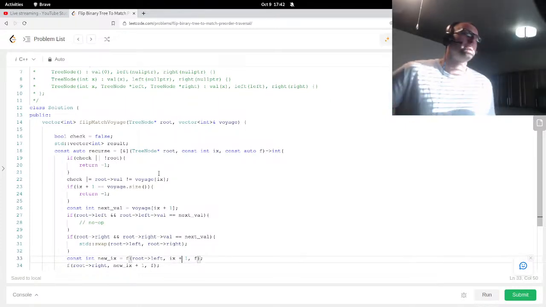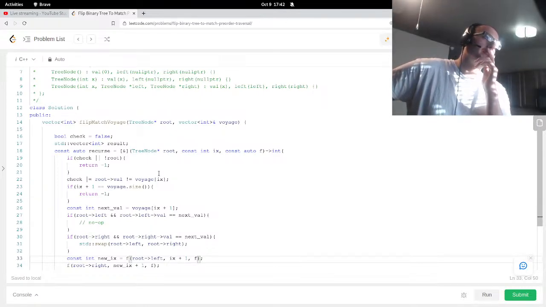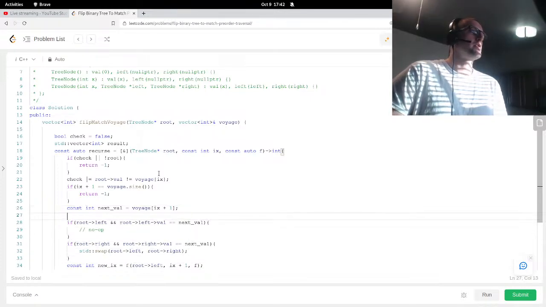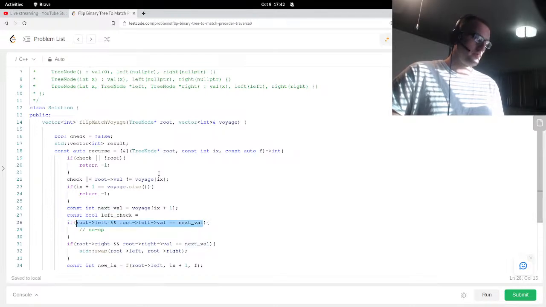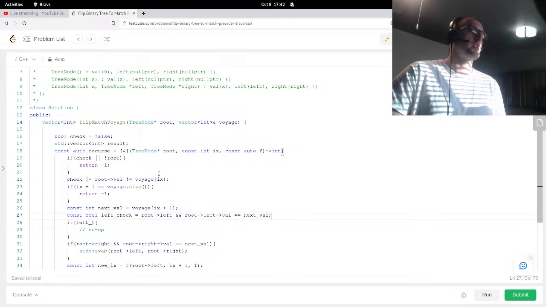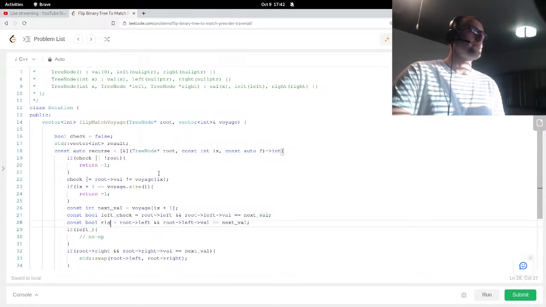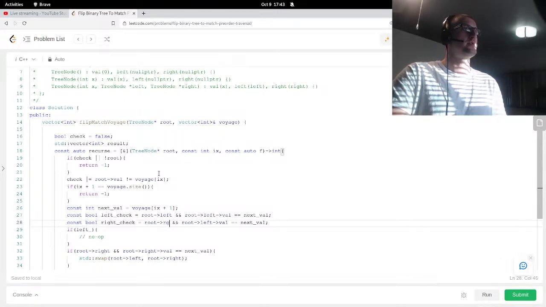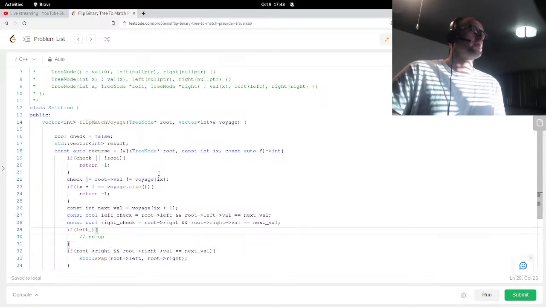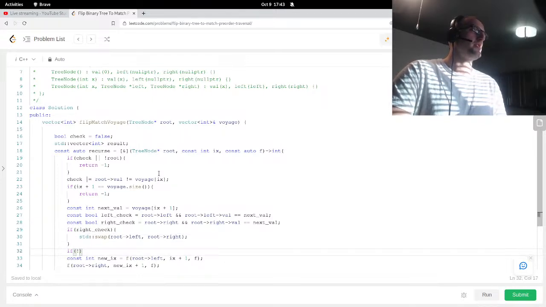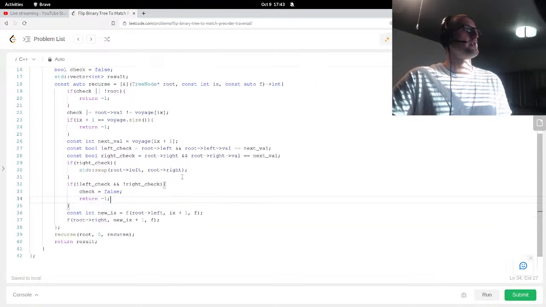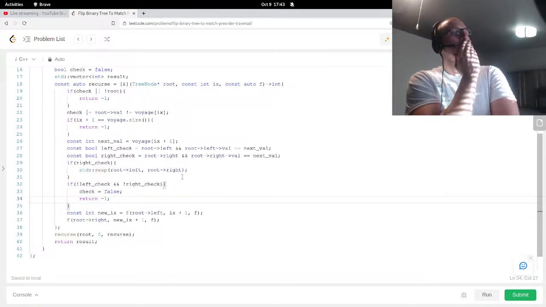Okay. That's the key. And so left check is going to be this one. Right check is going to be the other one. So if it's the right check, that means it's going to be swapped. If it's neither, if not left check and not right check, so neither of these work, right? You've got to set check equal to false and return -1. All right, something like this.